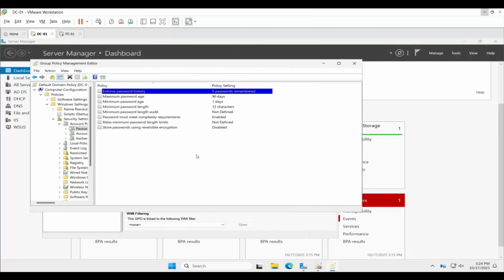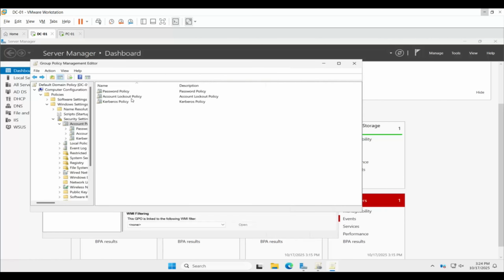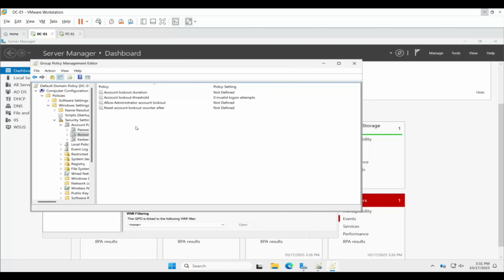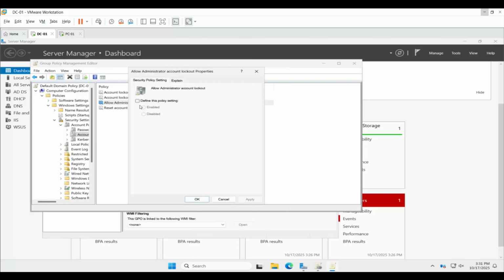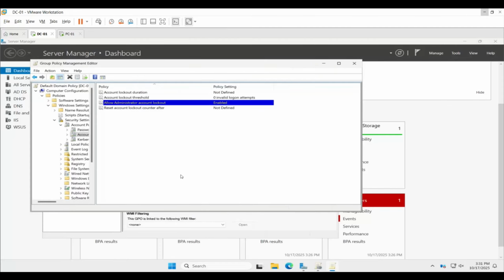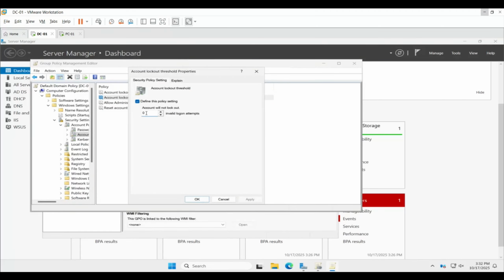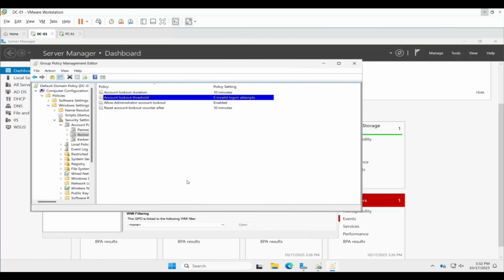Now go back one level and open Account Lockout Policy. Double click on it. Double click on Allow administrator account lockout. Check this box and set it to Enabled. Click on Apply, click OK. Now double click on Account lockout threshold and set it according to your requirement. Click on Apply, click OK, click OK.